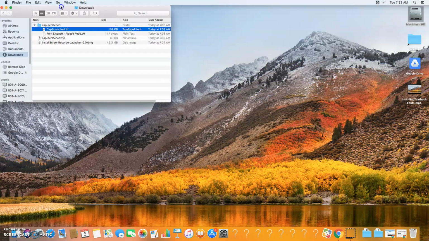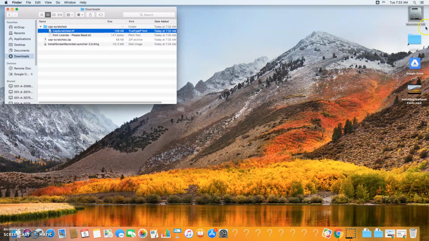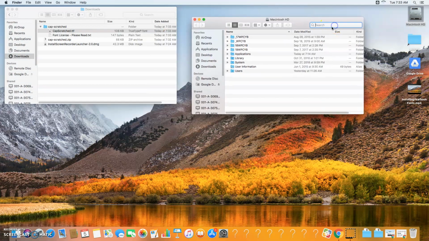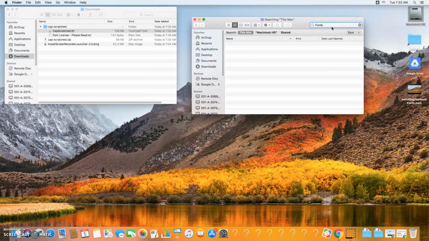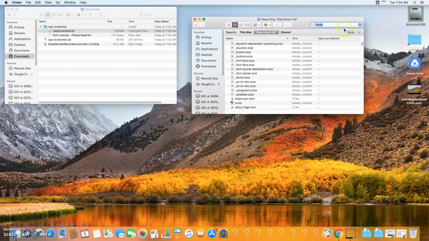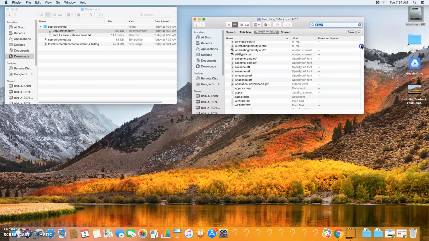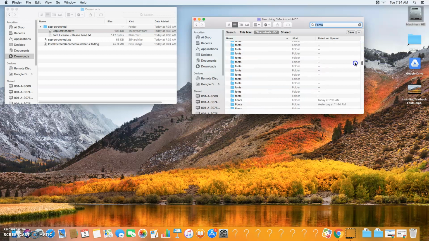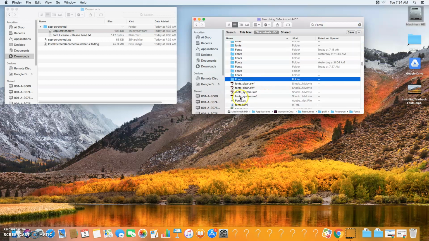So once I've got that in my downloads folder, you're going to go over here to open a new Macintosh hard drive window, and you're going to search for your fonts folder. So you're going to type that in, give it a second to load. Actually click over here to where it says Macintosh HD, and then it will load everything with the name fonts in it. So we're going to scroll down since it's alphabetical, and we're going to find all these fonts folders here. And we're looking for a particular fonts folder.